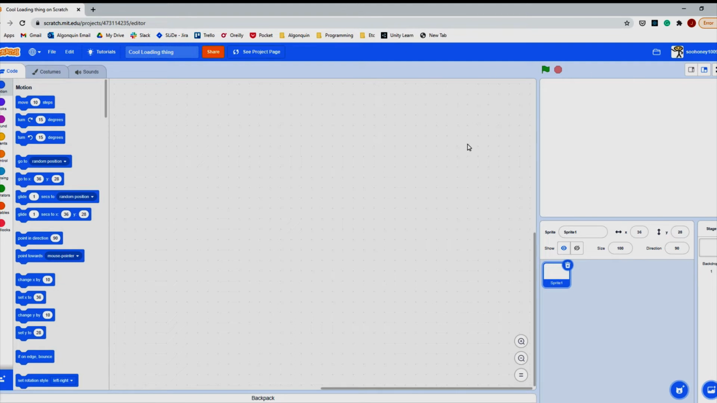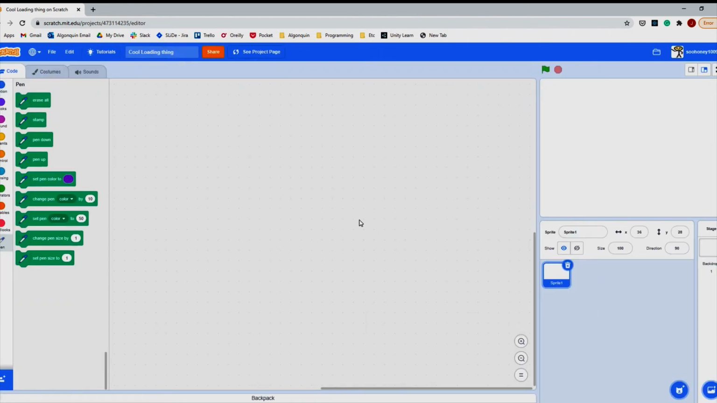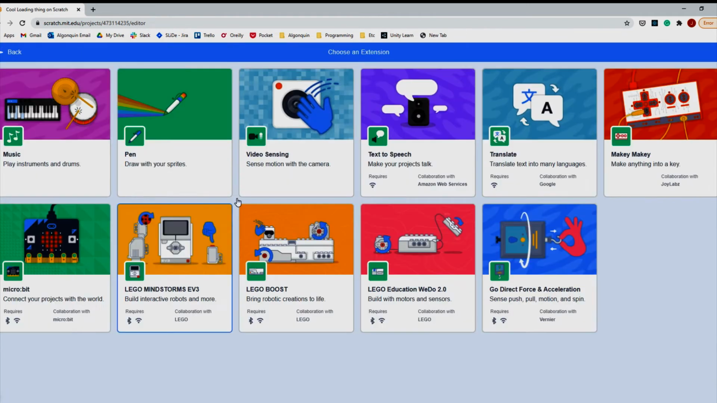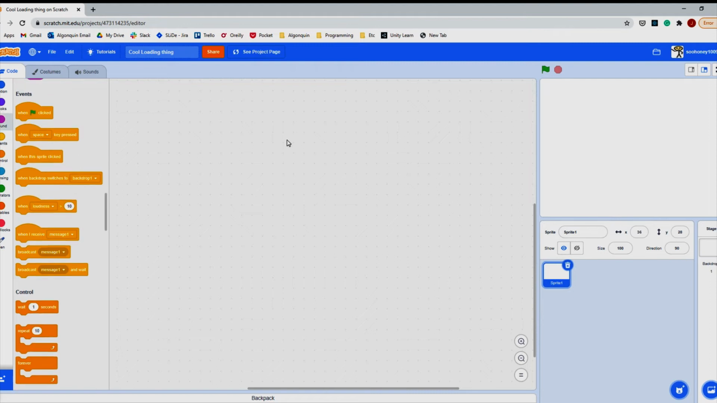Yeah. So what we're going to do, I deleted the cat thingy because it looked ugly. And so the first method requires the pen extension. To get the pen extension, you can go to the left bottom corner, click it, and click on that pen extension. Then you get this pen extension, which is pretty cool. What we are going to do is start off our code by getting a green flag, because which project doesn't.